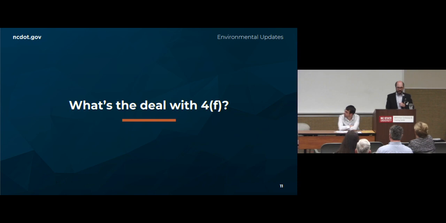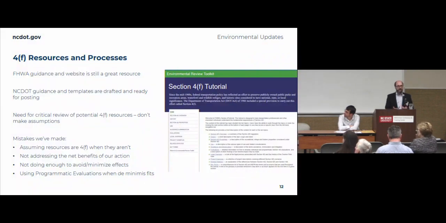So what's going on with 4F? I feel like 4F is coming up more and more. I'm not really sure if that's just where I sit in the organization or if we just have more widening projects that are dealing with 4F.